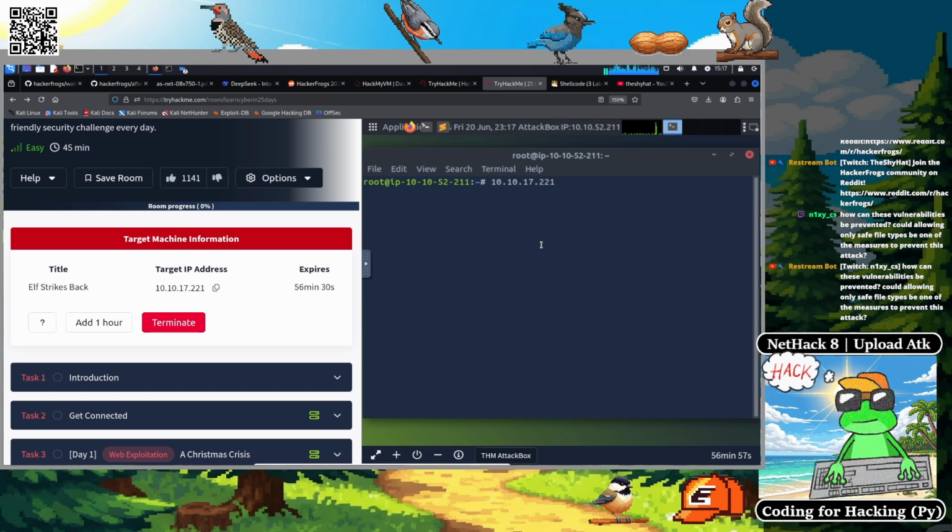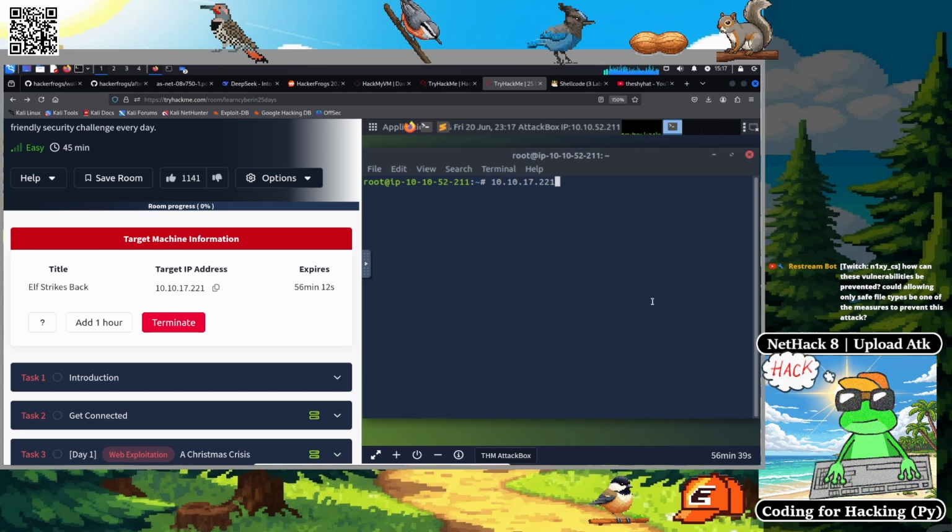NixieCS says, how can these vulnerabilities be prevented? Could allowing only safe file types be one of the measures to prevent this kind of attack? Yeah, so the problem with the web applications that we're going to be attacking today is that they haven't been coded correctly, and so they allow malicious types of files to be uploaded.